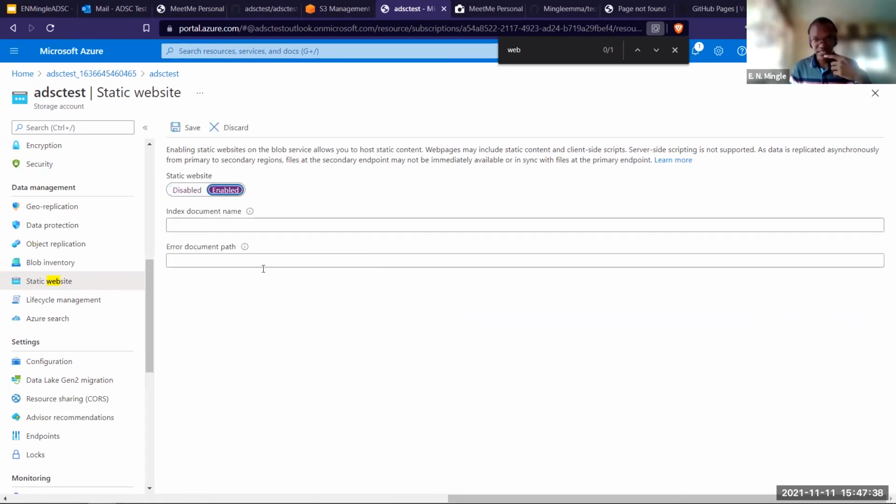So we can go ahead and enable that. Now, the index document name. When we were working with GitHub Pages, one of the things you were talking about was either to use the index.html or the main.html. Now, GitHub Pages did not really allow us to experiment with that. But here, with the Azure Blob Storage, we are able to actually do that.